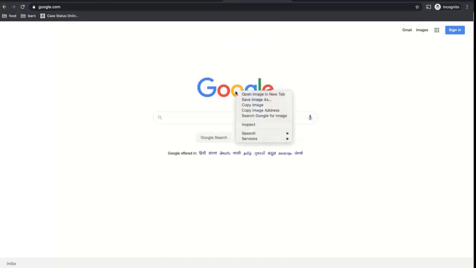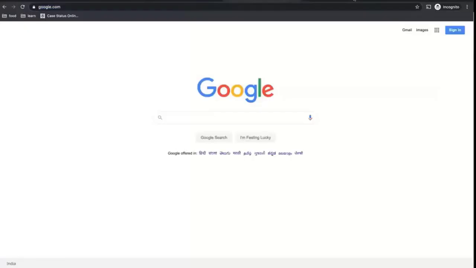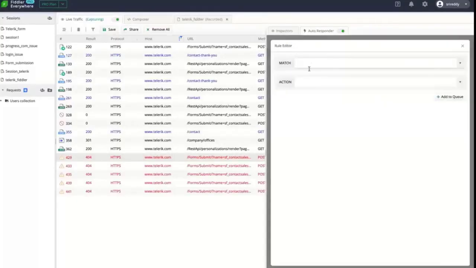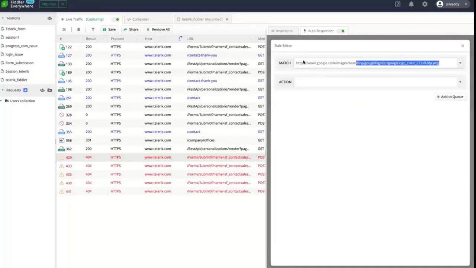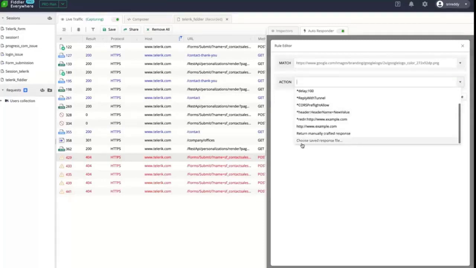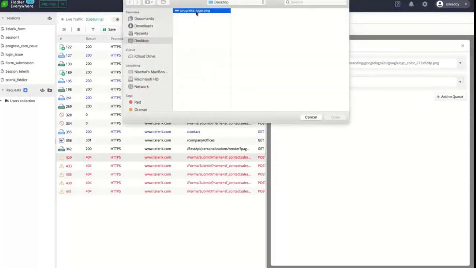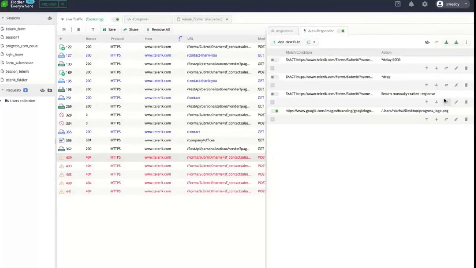To do that, we first have to get the URL of the image. So let me open that image in a new tab. I'll copy the image URL, go back to Fiddler, and create a new autoresponder rule. I'll create a match condition to match this exact URL. So whenever the browser tries to load this URL, we're going to pick an image from my local machine. To do that, I'm going to choose a saved response file. I have a Progress logo on my system, so I'm going to select that image and add this rule to the queue.